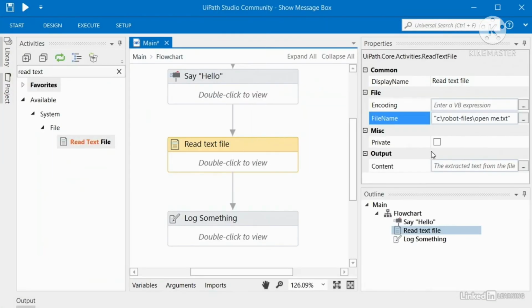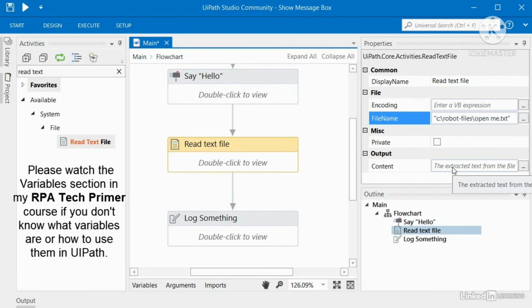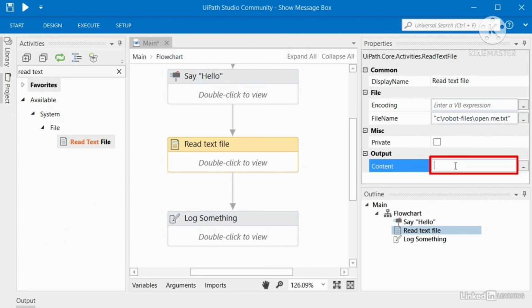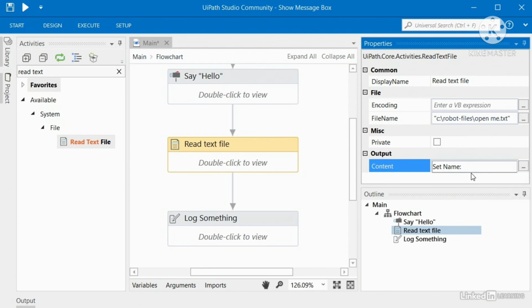So in read text file, I've supplied a path to that file, and even though we haven't discussed variables yet, I'll need to talk about that right now. So make sure that you jump ahead to the variables section and learn more about this if you don't understand what I'm about to do. I'll click in here, I'm going to right click and say create variable, and I'll name this whatever I want. We'll call it file contents. And when I hit return, that variable has been stored down here in the variables section.